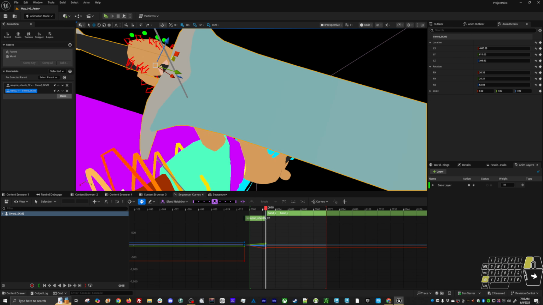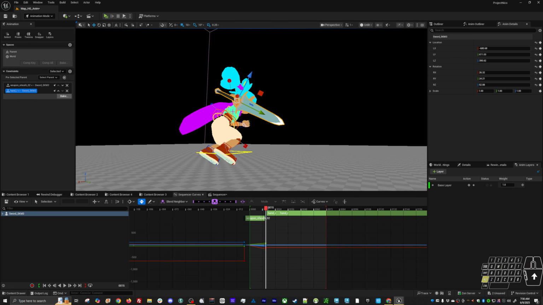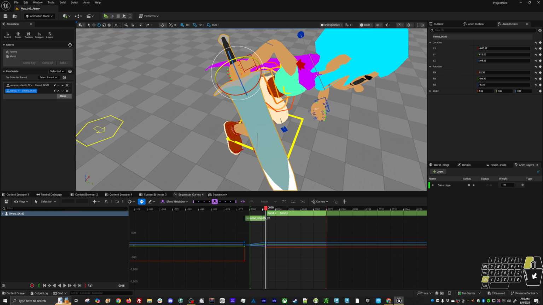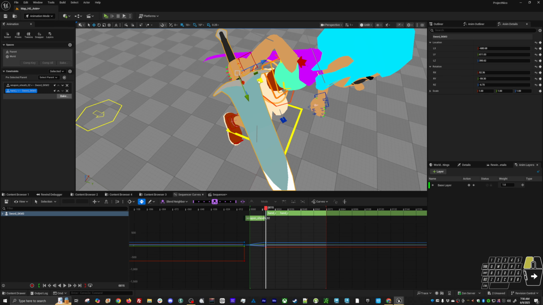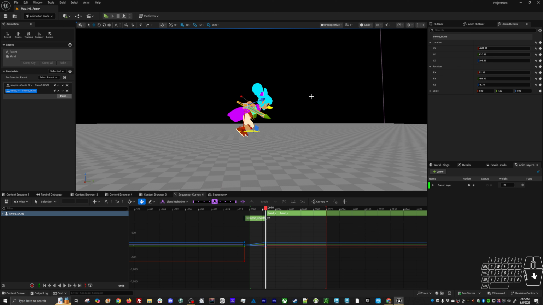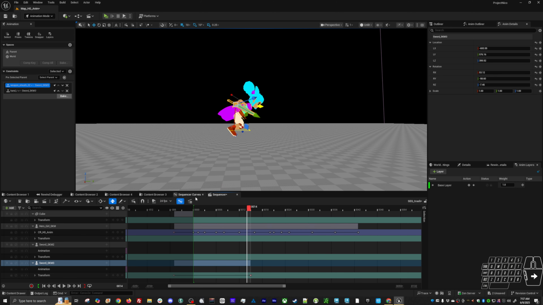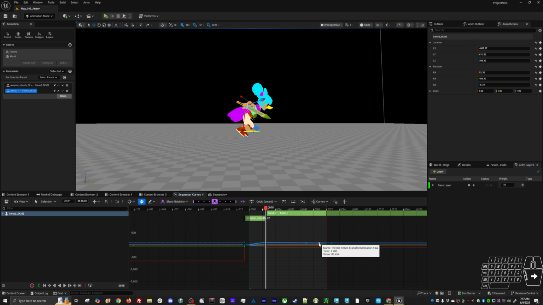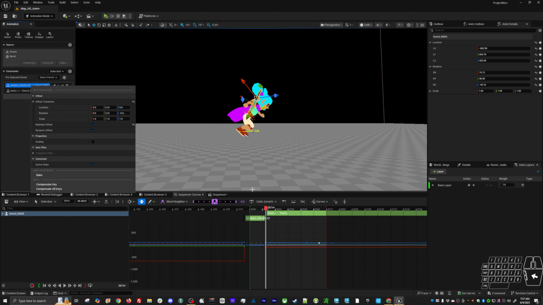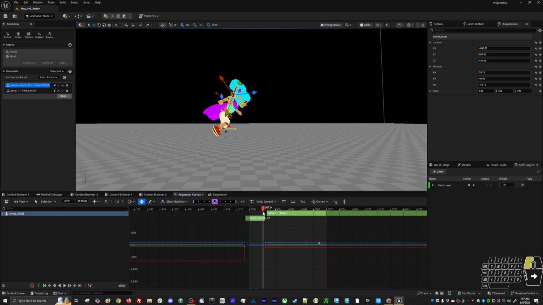Put it in the hand. And in the hand again. Okay. So now we have that set up. But we still don't want it moving before a particular frame, which is before we snap. It's this one here, which should be here. Okay, there we are.